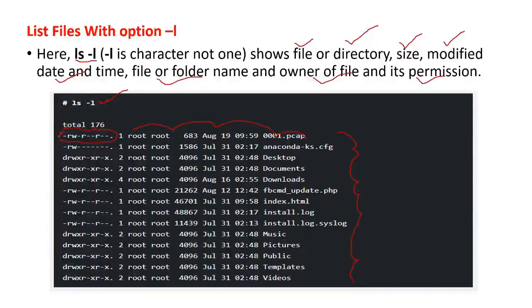The first character you can see is the file type. Here it is a hyphen, and in some places the first character is d. Wherever there is a hyphen, you need to understand it is a file, and wherever the first character is d, you need to understand it is a directory. So the first column indicates the file type: if you see a hyphen, it is a normal file; if you see d, it is a directory. So these are all files and these are all directories. From the first character you can identify that.